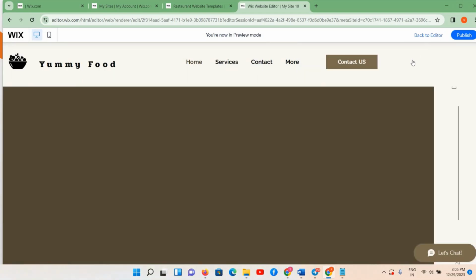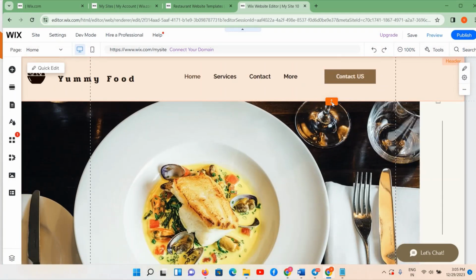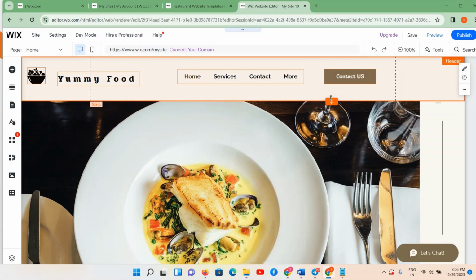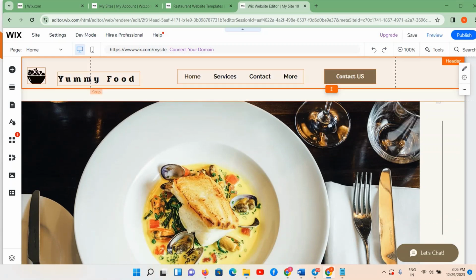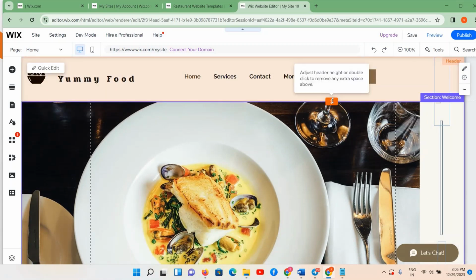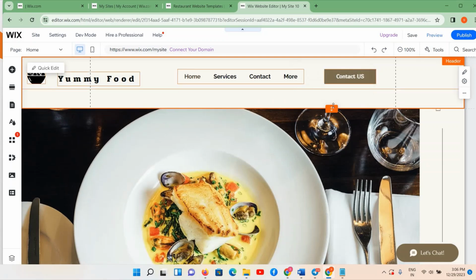Now if you want to adjust the height of your Wix website header part, use this arrow to adjust it. You can increase the height using this arrow. To decrease, just use this one. Again, if you want to change, just adjust.